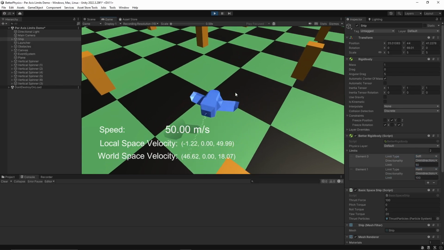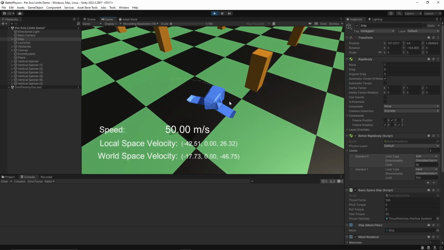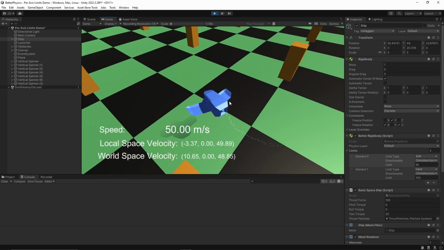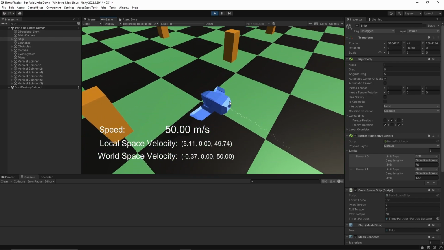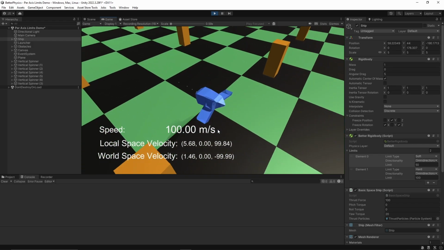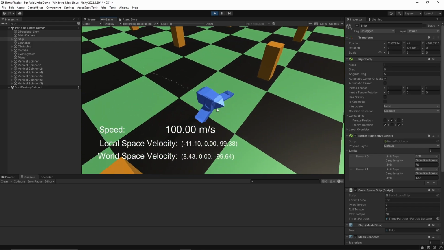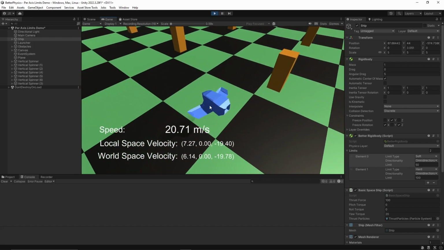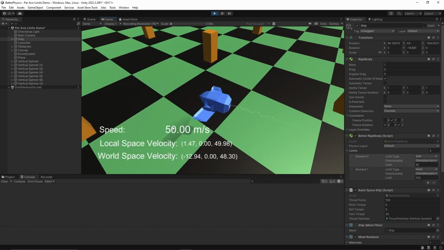Now we can move around at 50 with our thrust, but if we get hit by this obstacle, we get knocked up to 100, and we can't thrust past that because that's a hard limit, but we can thrust in the other direction, and then we get limited to 50 again.